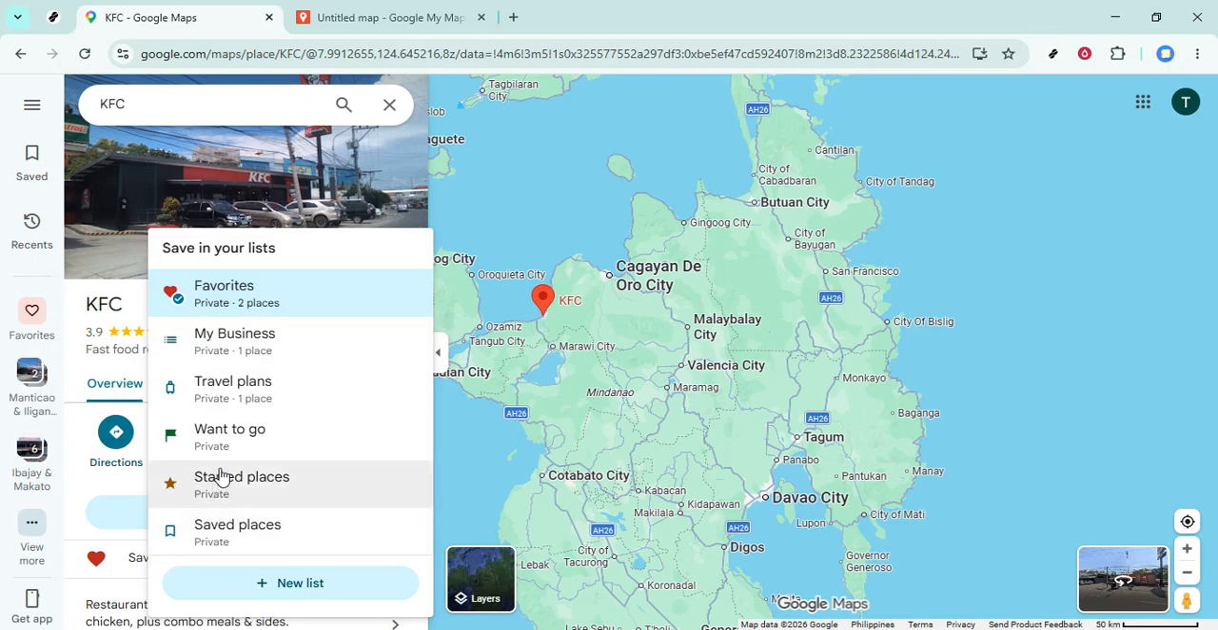Once you've opened the Saved section, click on the list where the pin is currently saved. Doing this will automatically remove the pin from that list. You might see a little check mark that disappears when you click. Don't worry, this is simply indicating that the pin has been unsaved from that particular list.